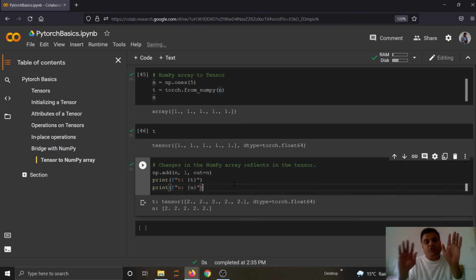And if you don't want this to happen, if you don't want a change in one of them to affect the other, then there are other ways that we will learn in a different tutorial. All right, so I hope the basics of tensors are clear to you. Slowly we will move into the depth of PyTorch. Goodbye for now.